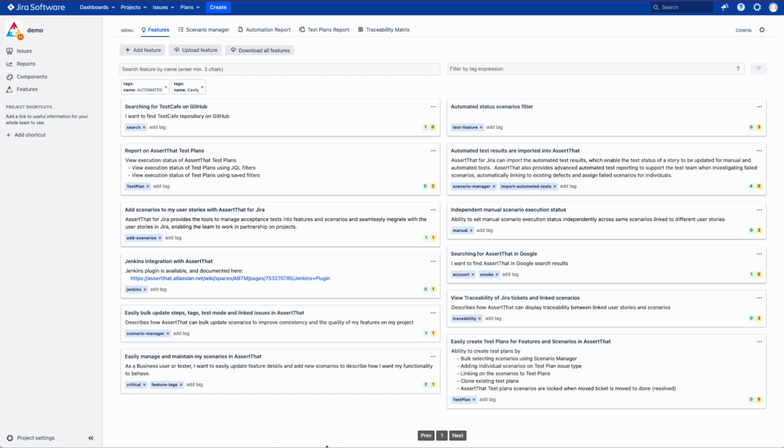So we'll assume you've already installed the Assert That plugin and you can see the Features tab here on the left hand side. Assert That, when it has been installed, will need to be enabled on a project by project basis. This can be done in the project settings, and we have recorded a video explaining how to do this.